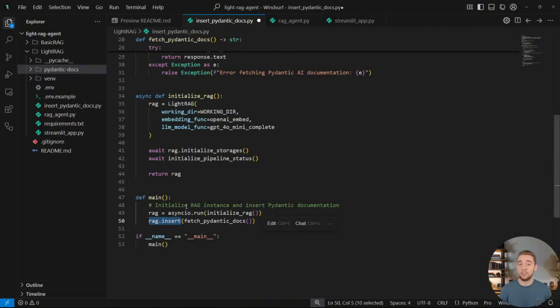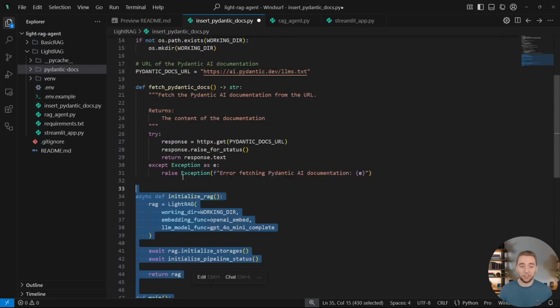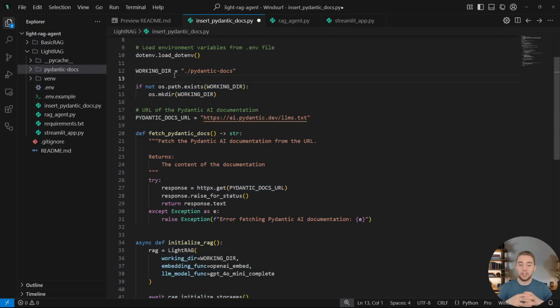that I can then insert into my knowledge base because LightRAG takes care of the chunking and inserting and everything. And so within just 53 lines of code, we now have this script that we can run whenever we want to update our knowledge base with the latest Pydantic AI docs.